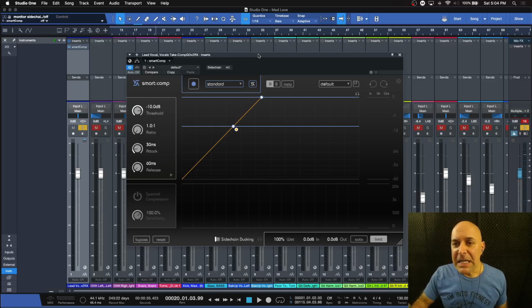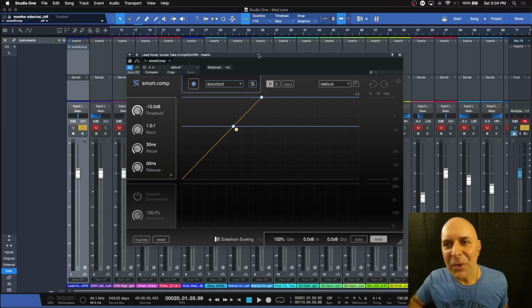Now, I've got an indie rock band here, and the vocals are great. They're kind of just subdued and relaxed and very cool. And we're going to add some Smart Comp to it because we want to really tuck these in the mix just right. So what I did is I inserted Smart Comp here as my first insert on my lead vocals.